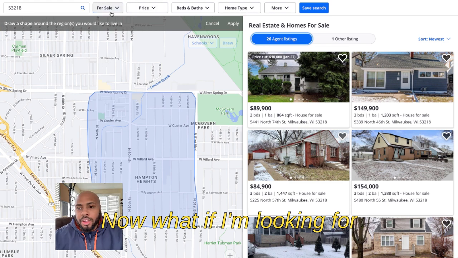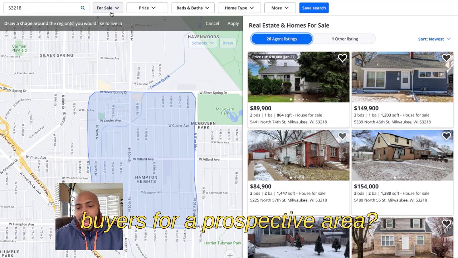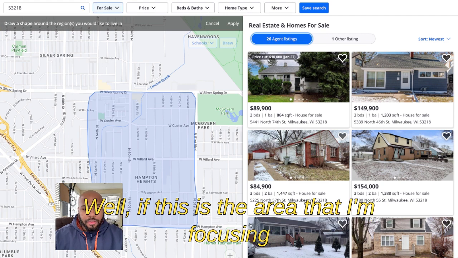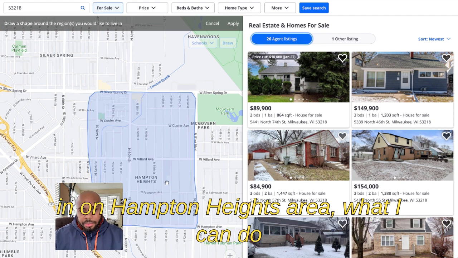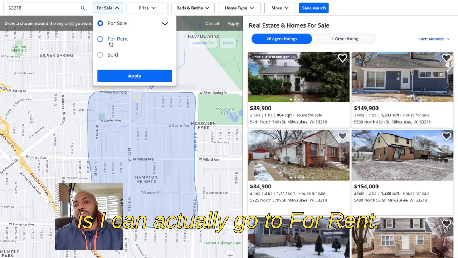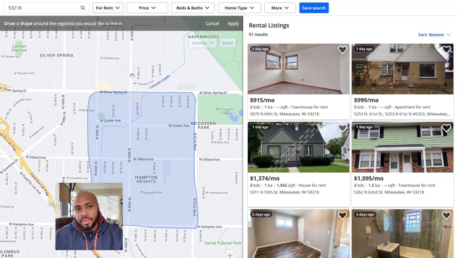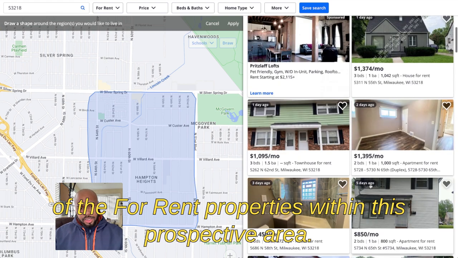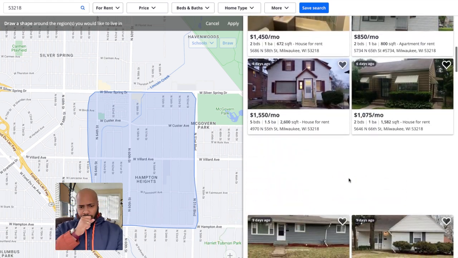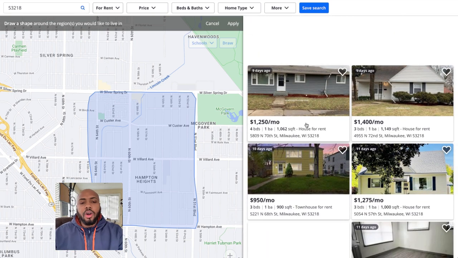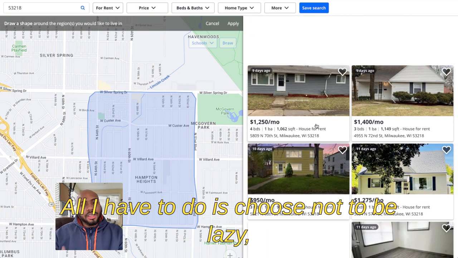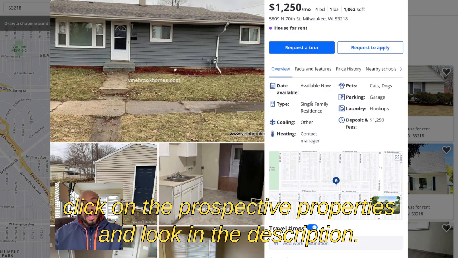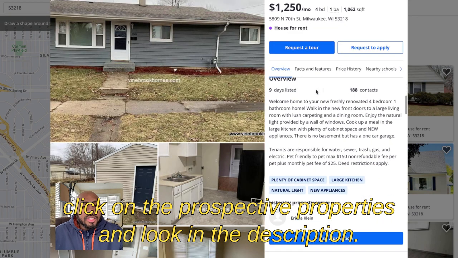Now, what if I'm looking for buyers for a prospective area? Well, if this is the area that I'm focusing in on, Hampton Heights, what I can do is go to for rent, hit apply, and now Zillow is going to show me all of the for rent properties within this prospective area. All I have to do is choose not to be lazy, click on the prospective properties, and look in the description.